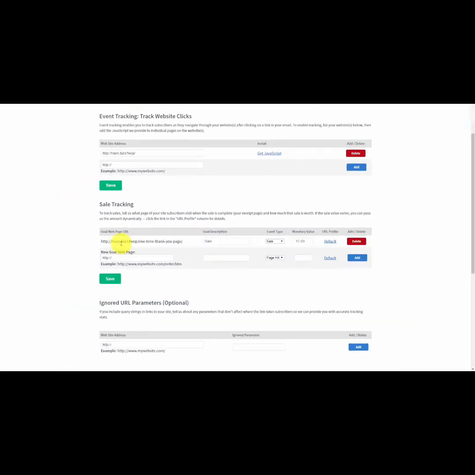When you're tracking sales, you want to try to get a page that your client will visit one time. In verification with AWeber, if a customer visits this page twice, it will actually be counted twice, and that might throw off your monetary value, so you do want to keep that in mind.